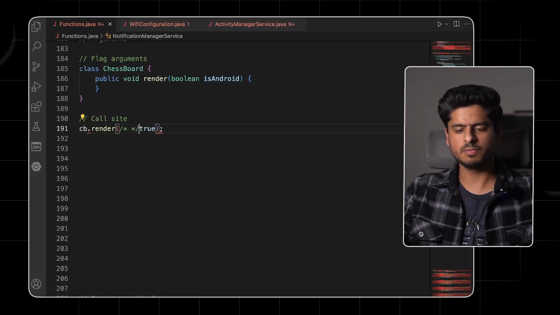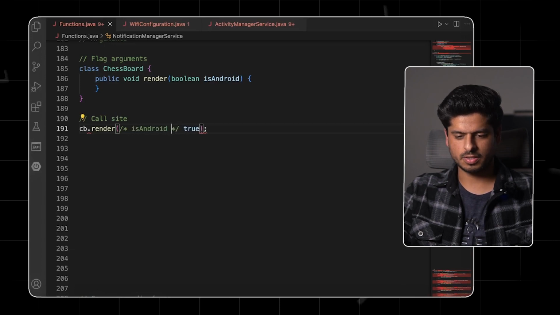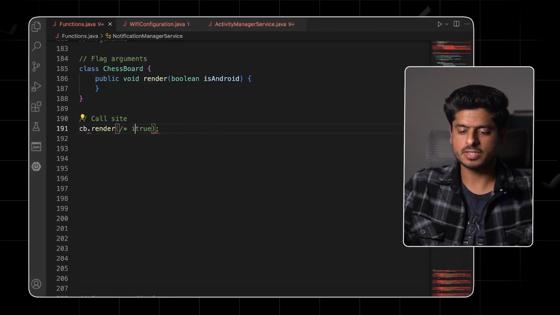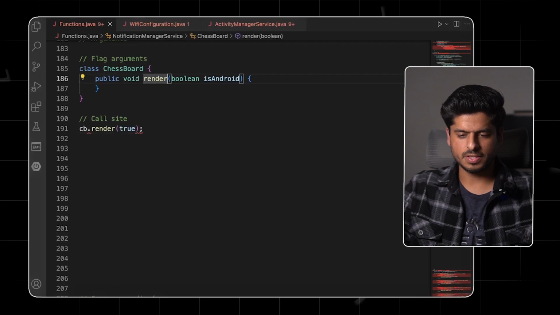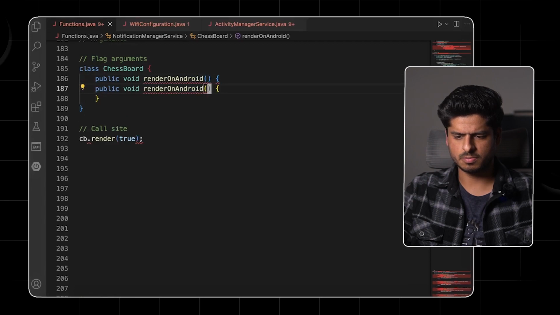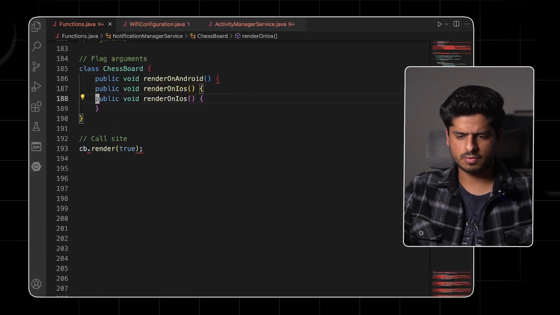Now, in order to make it more descriptive, you either use the argument name in the form of comments over here, which is something that can be done. But again, as I said earlier, it's even better to be more explicit, which means it's even better if we do it like this: render on Android, and just remove this boolean altogether. Similarly, we can have other methods like render on iOS or whatever.